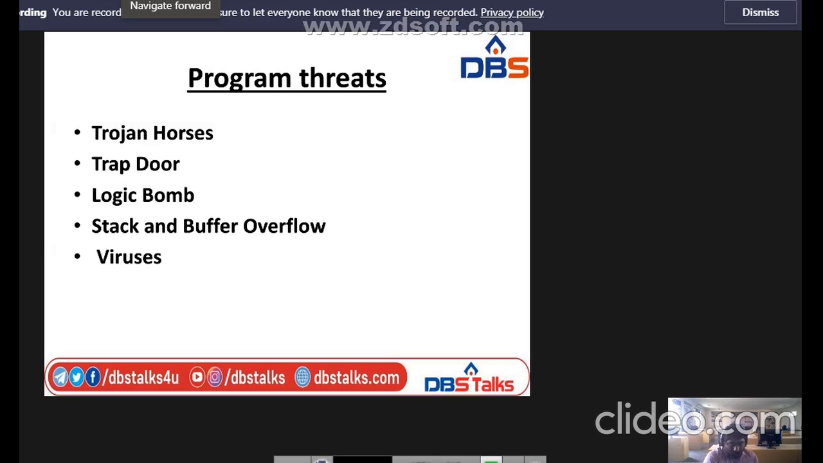Next one is boot. A boot virus infects the boot sector of the system, executing every time the system is booted and before the operating system is loaded. Next one is source code. A source code virus looks for source code and modifies it to include the virus and to help spread the virus. Next one is polymorphic.